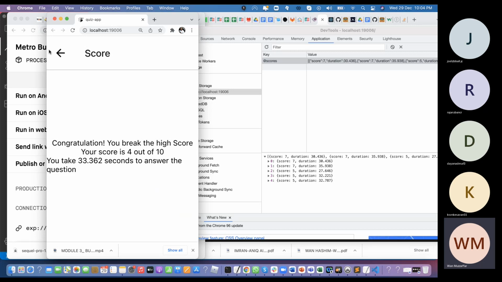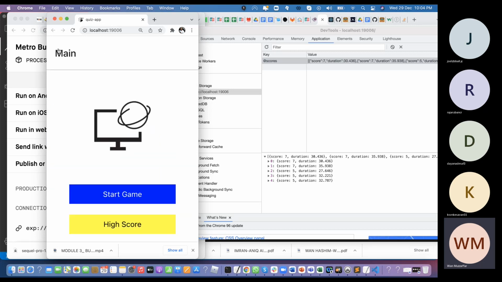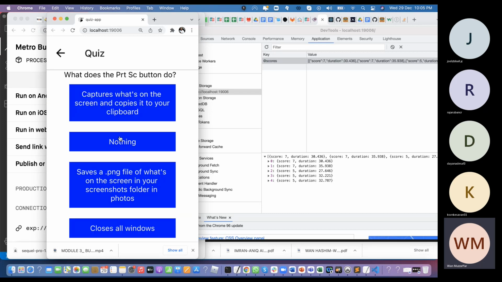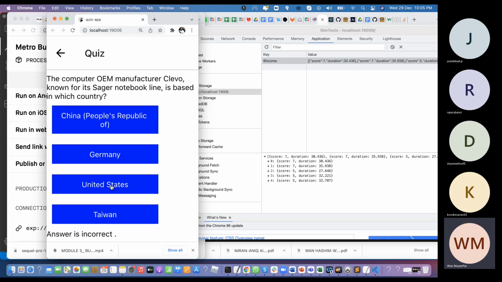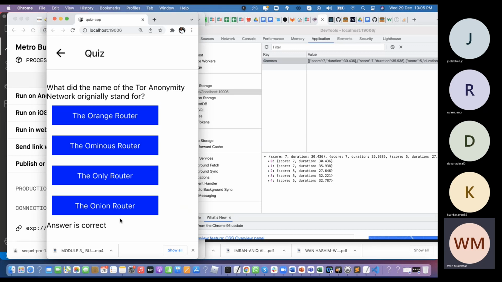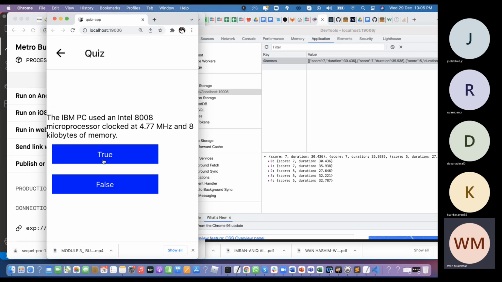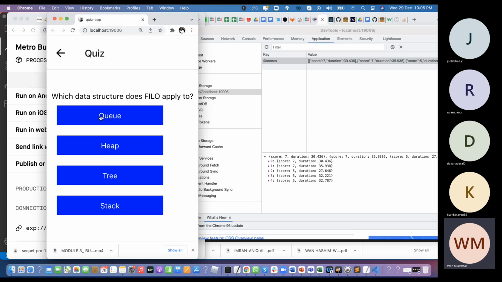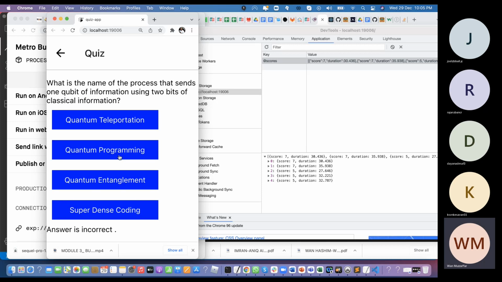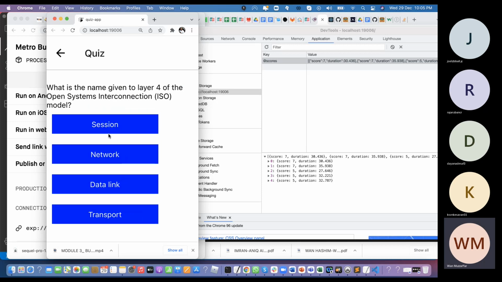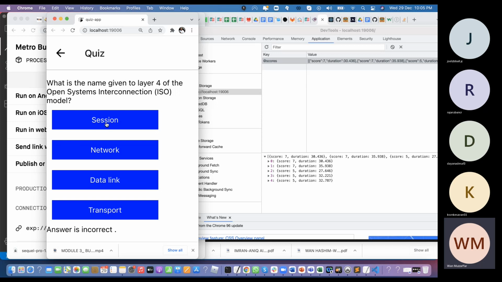This one does not come in because it's 4 out of 10. The error message I think need to fix later. Okay, one more time. Let's try. Captures one okay, communicate bot. So that one I'm sure. Yes. Who is it? K2. Oh, I'm not sure, it's going to be layer 4 is session.